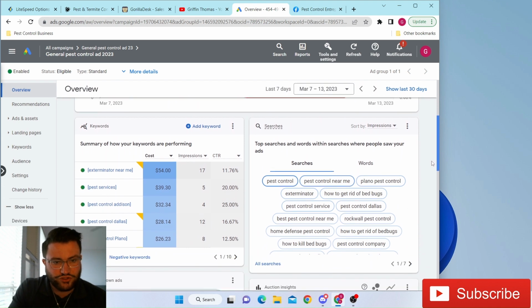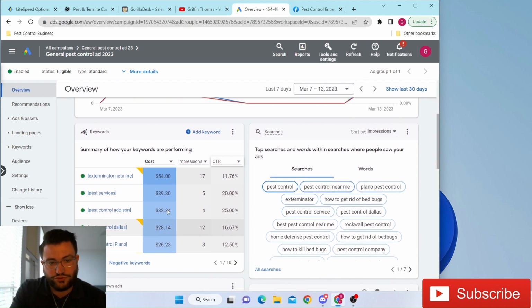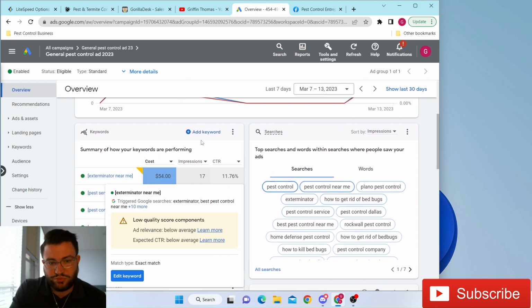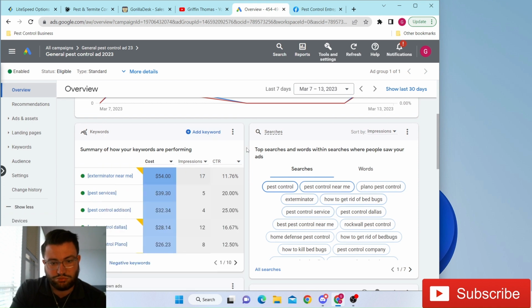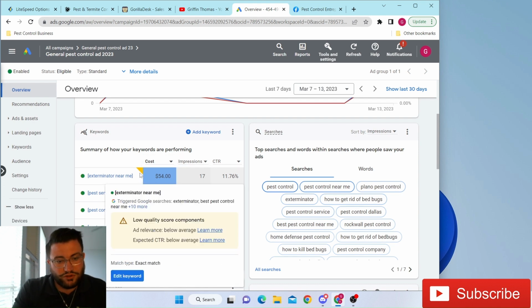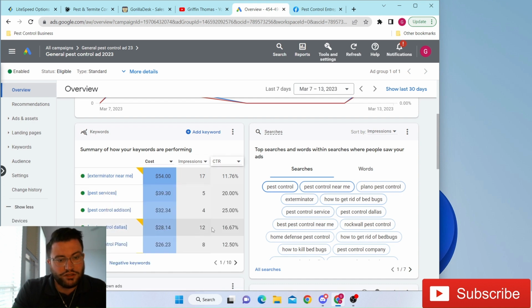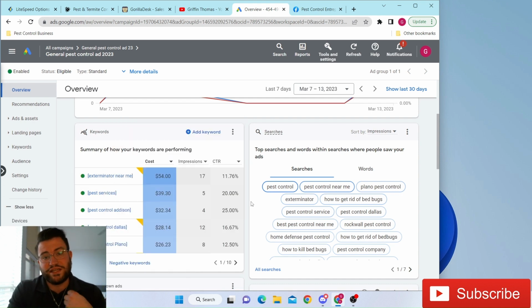Then you scroll down just a little bit, and they show you all of your keywords, how much you've spent on each keyword, and what your CTR is per keyword. Obviously our impressions are still pretty low. That's why Google is telling us, hey, this is low quality, this is low quality. I don't care. They want to get you more impressions, because more impressions means more clicks, which means more money for Google ultimately. What we focus on, of course, is the CTR.